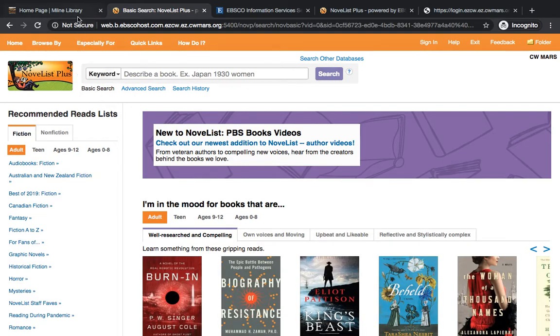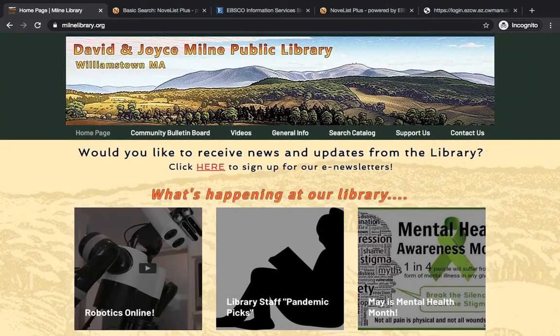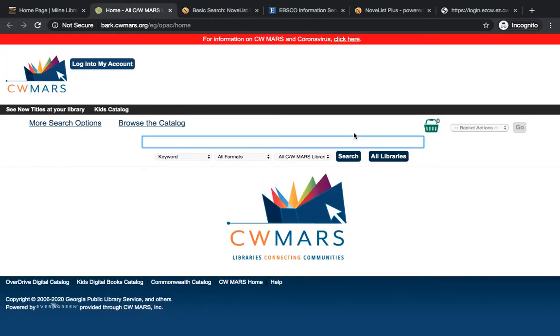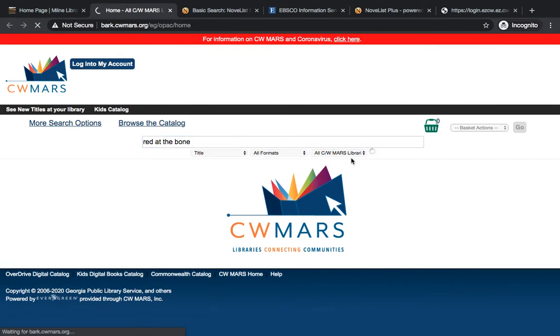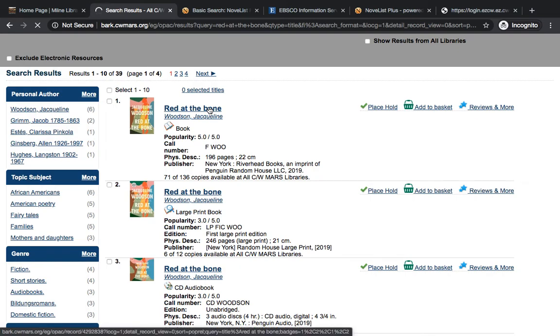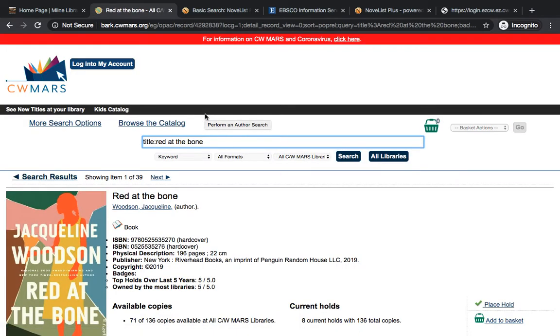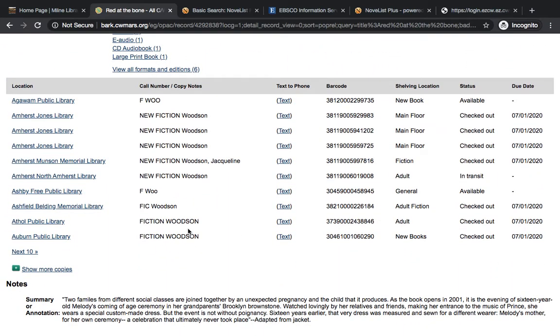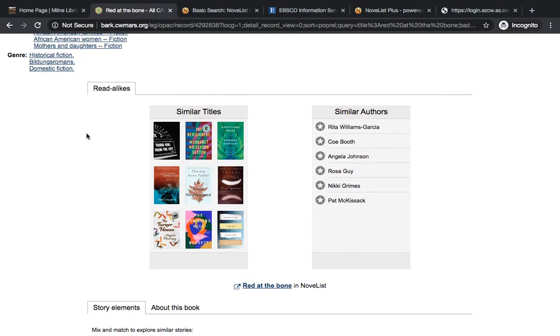Another cool feature is that you can get to NoveList through the catalog. If you're used to searching the C.W. Mars catalog from the Milne Library website, you may not have noticed that there are NoveList read-alikes in the catalog as well. So say, for example, you're searching a book title, Read at the Bone, in the catalog. It's a book by Jacqueline Woodson that came out recently. You can click on that record in the catalog. And we're going to scroll down past the cover, past the other libraries that own it, and you'll see this section right here that says read-alikes, similar titles, and similar authors.